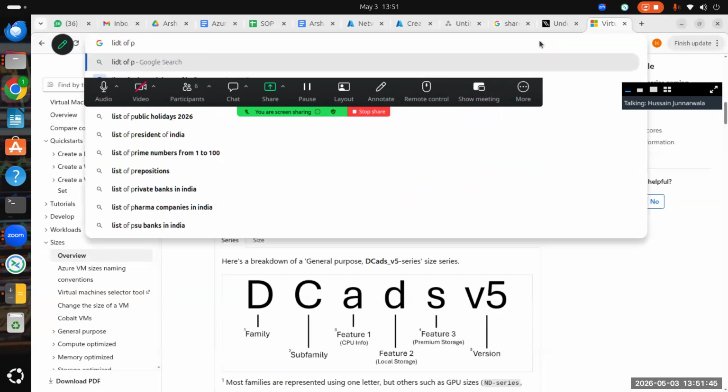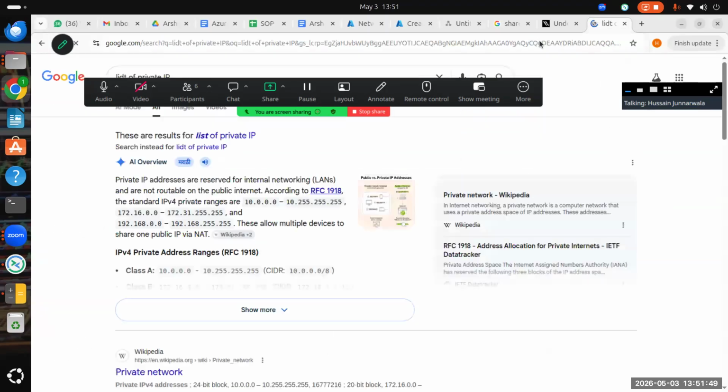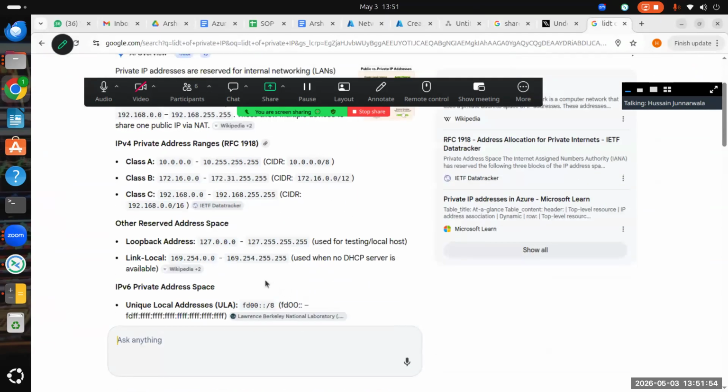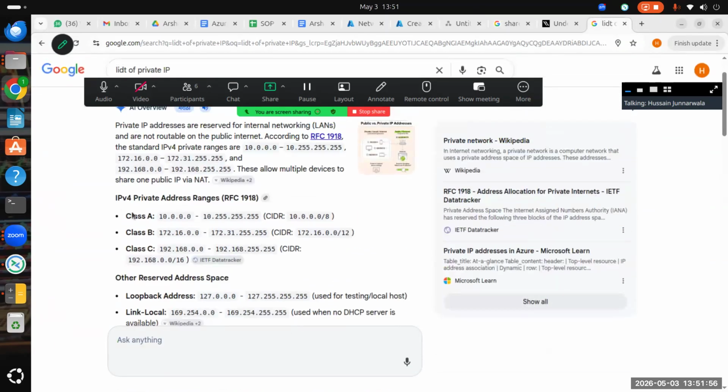Here is the list of private IP addresses. So these are the private IPs. There are classes in the private IP address. We are going to cover this in the networking chapter in detail. But these are the IP addresses, from 10.0.0.0 to 10.255.255.255. So these are the free range of the IP address.